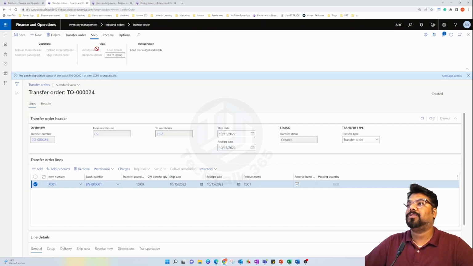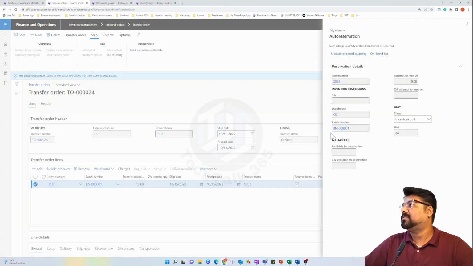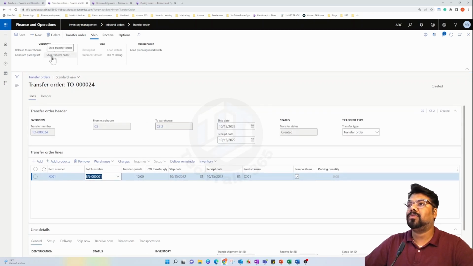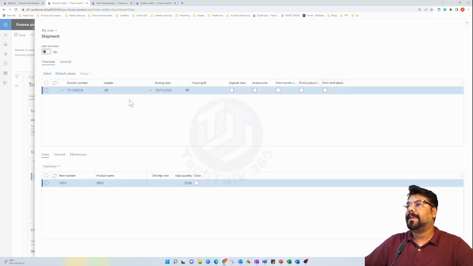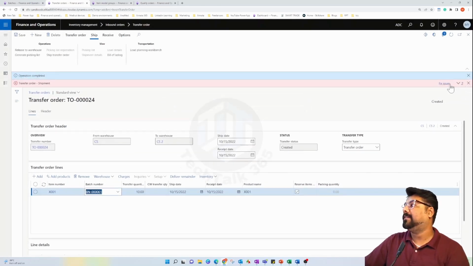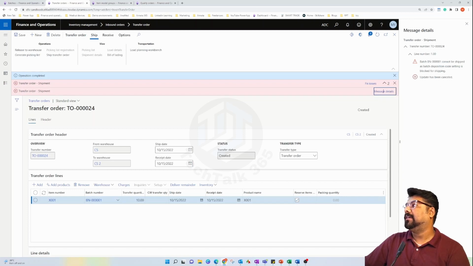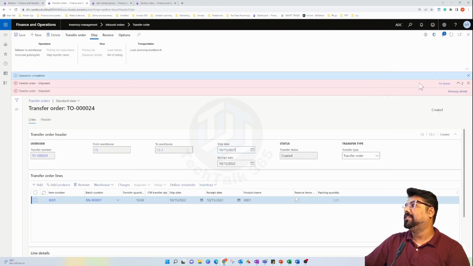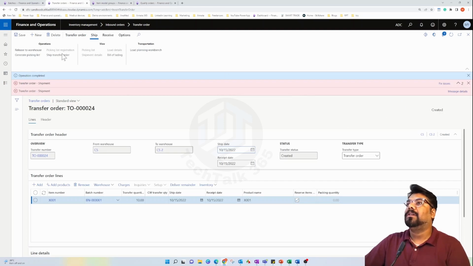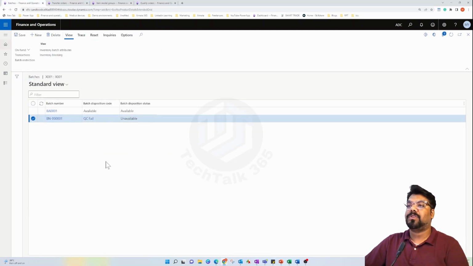So even if I try to save it, it's not available. Even if I try to ship the transfer order, just say okay, it will again give me an error saying that the batch number is blocked. It is totally blocked. You cannot proceed any further. That's all because of the disposition code that we have. Okay, so that's the use of the disposition code, guys.